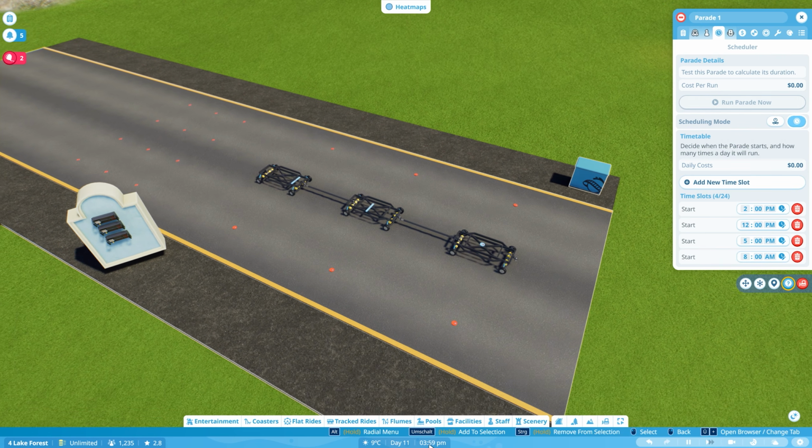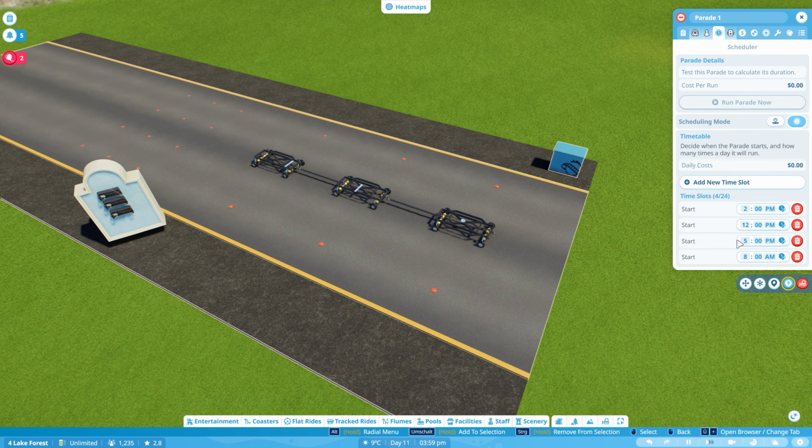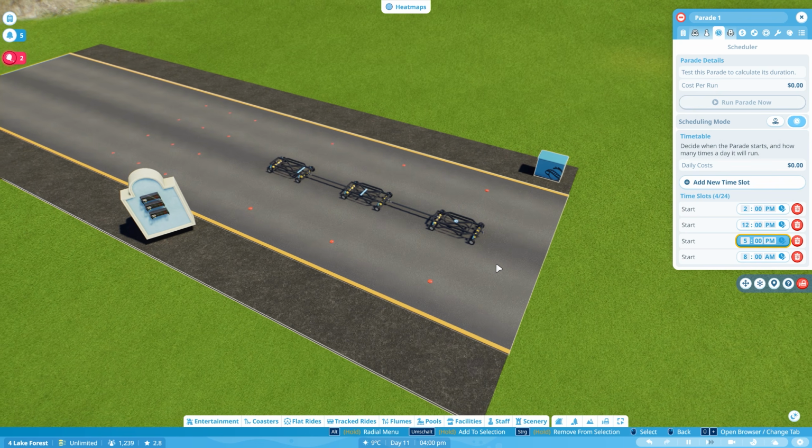Now you can see at the moment it's at 3:59. Now if we were to put one on 4 p.m., it's just about to start, but we'll get to that later on to showcase. So that is about it.